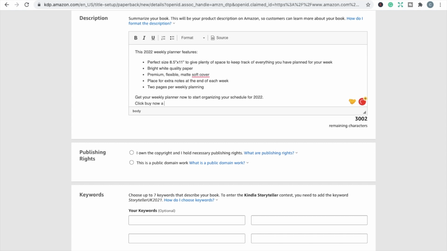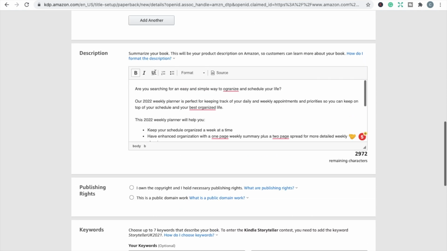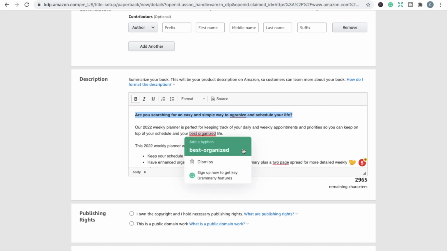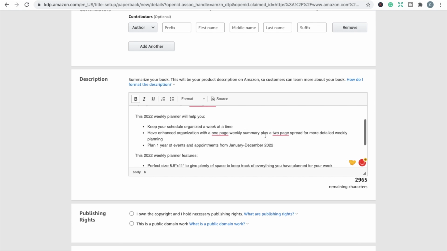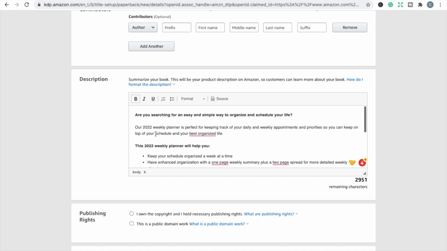Click buy now at the top of this page. And then I might bold that. I usually bold that first question. I've spelled organize wrong there. And I could bold this so they can draw attention to how it's going to help them. And so that's kind of a general idea of the kind of description I'd write and how I would lay it out in terms of formatting.